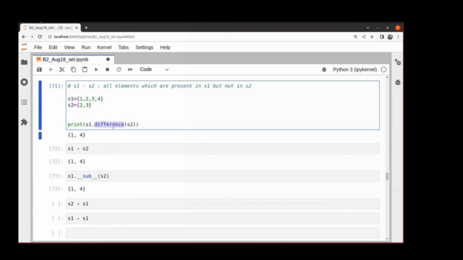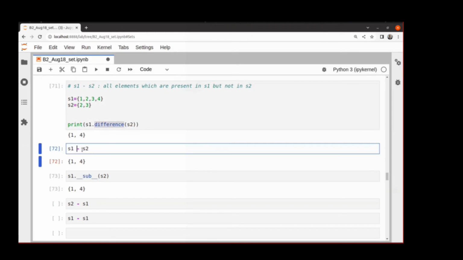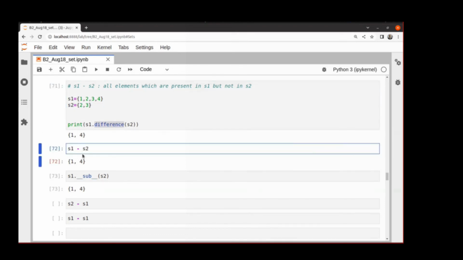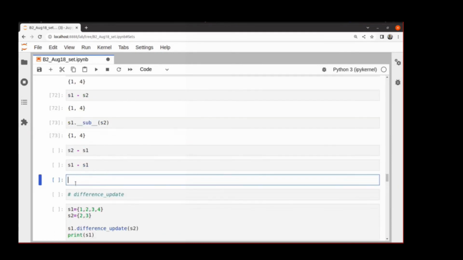By the way, many functions have a corresponding operator overloading also. So when we have S1.difference(S2), there is an easy syntax for that, S1 minus S2, which is very intuitive, right? So those operators are doing the same thing as the corresponding functions. S1 minus S2 will do the difference. Virtually for everything, even for subset and superset, you can have such notations.